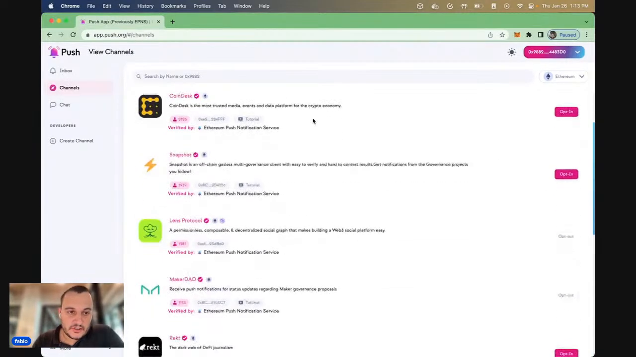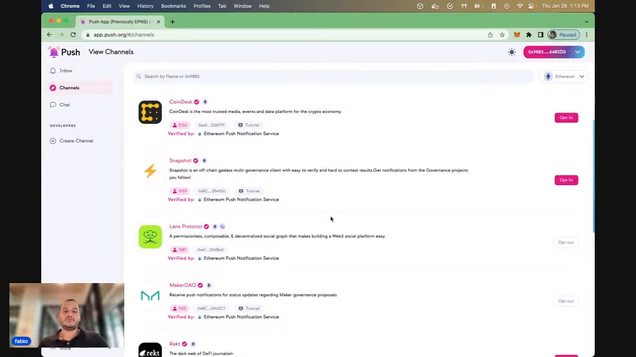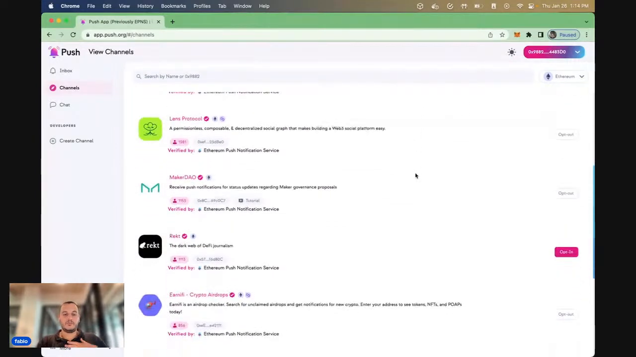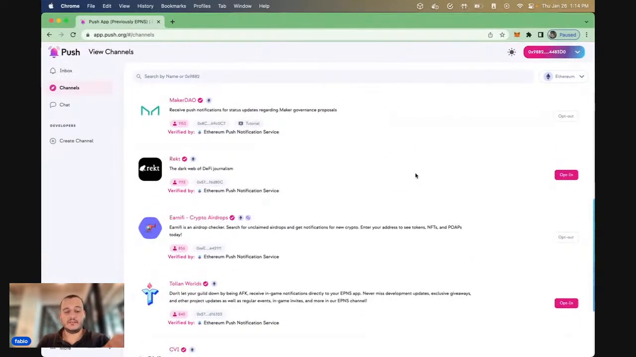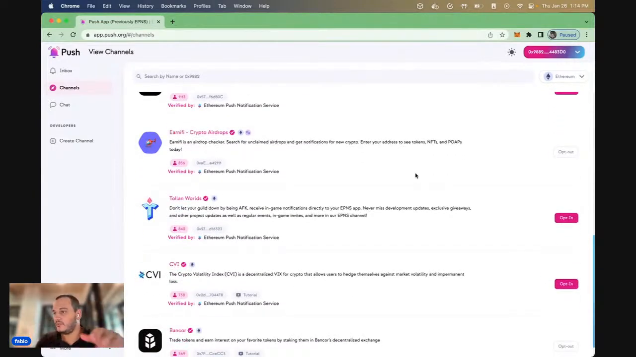Cool. So here in the Push dapp, we have something called channels, right? This is where the thing I said before comes out. Me as an end user, I'm logged into the dapp, and I have control. Those are channels. This means those are different notifications that we can receive.